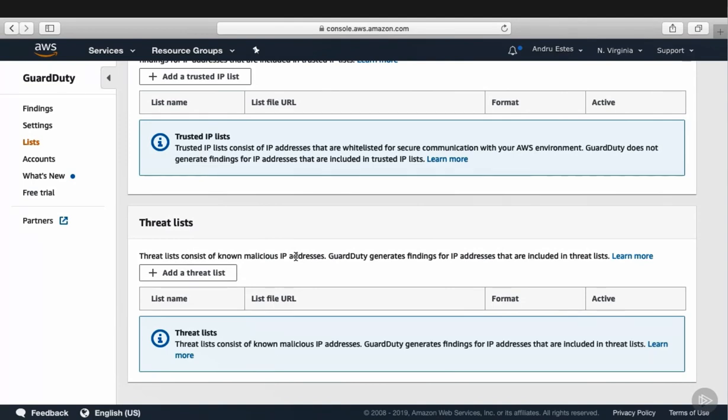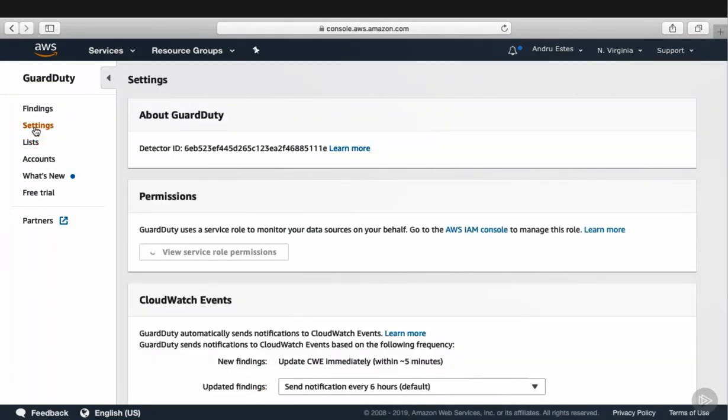It's not going to have to take a little bit of time and generate some type of threat model based on some machine learning, because you can specify it immediately. So it kind of helps GuardDuty out and speeds the process up. The next thing we see here is our settings. If we go to that, we can see our About GuardDuty section. We can see our permissions, which is the service role that we gave earlier.